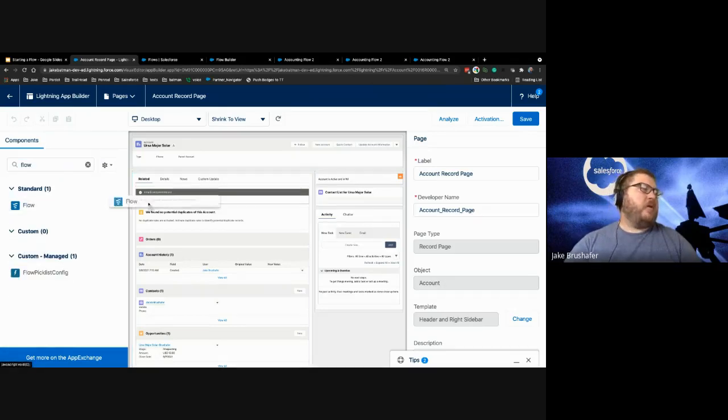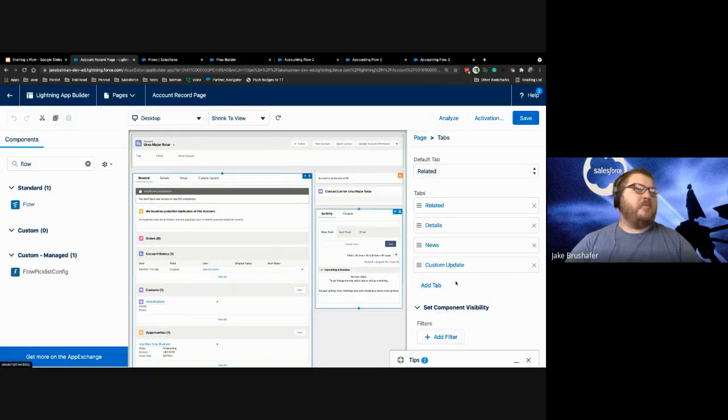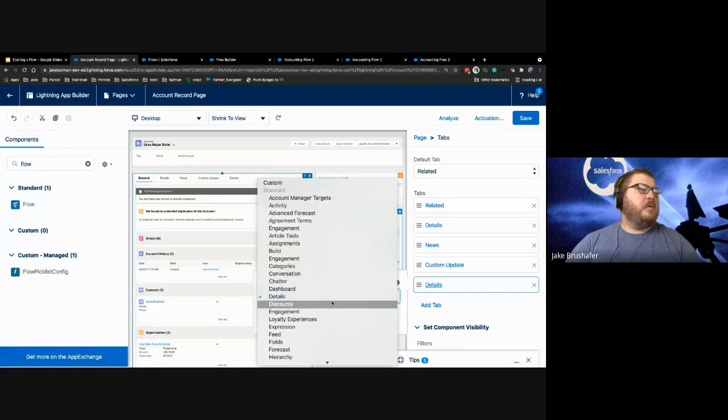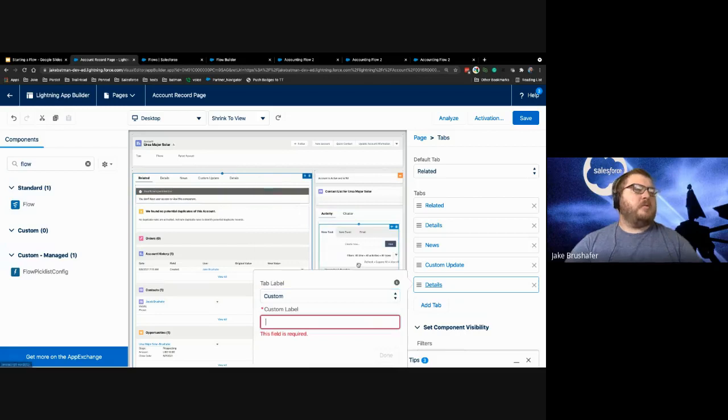This flow component, you can put anywhere you want. We can put it in any section you want. I'm actually going to create a new tab for this information because I want a tab that's just for the accounting team. I'm going to make it custom, and I'm just going to call this accounting info.